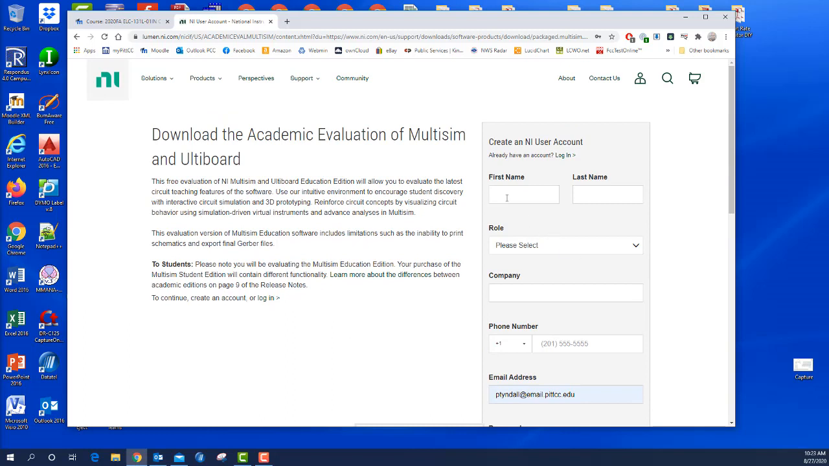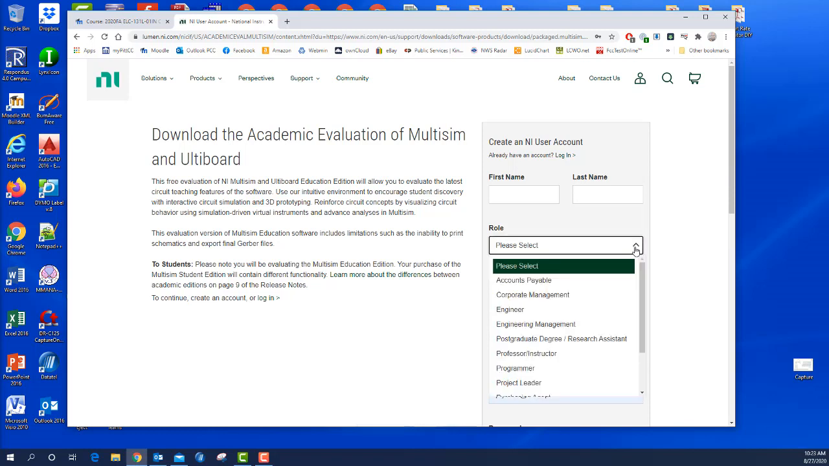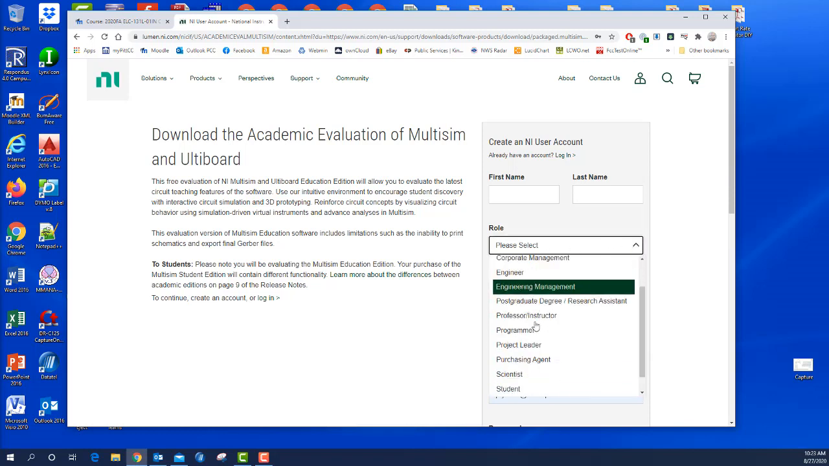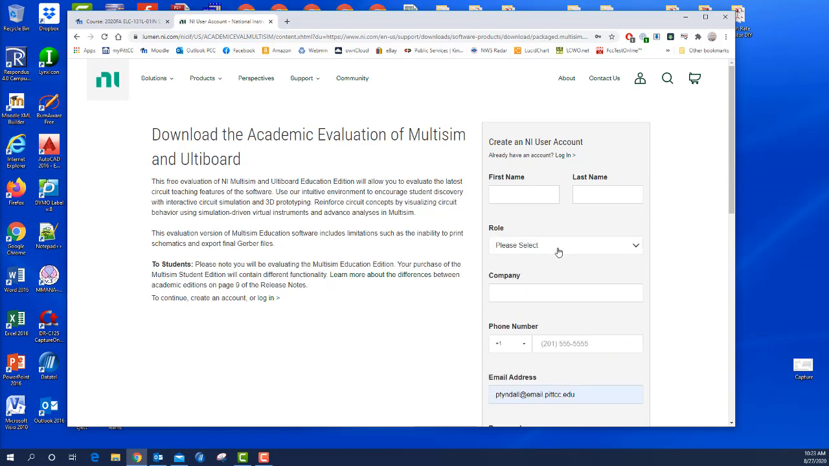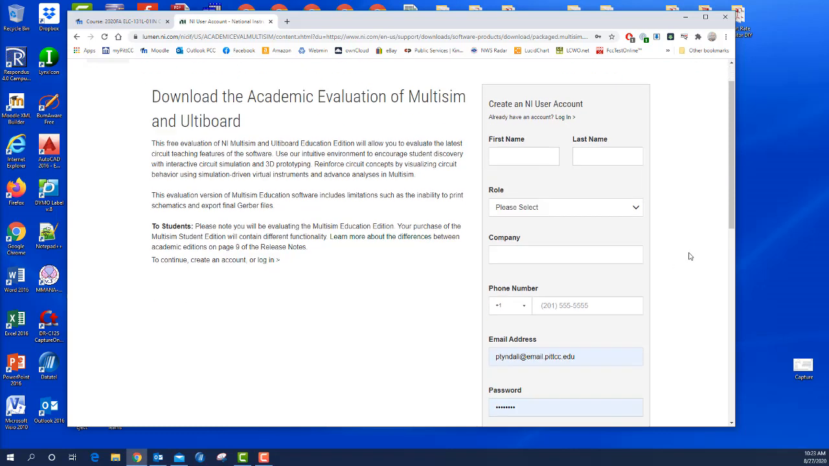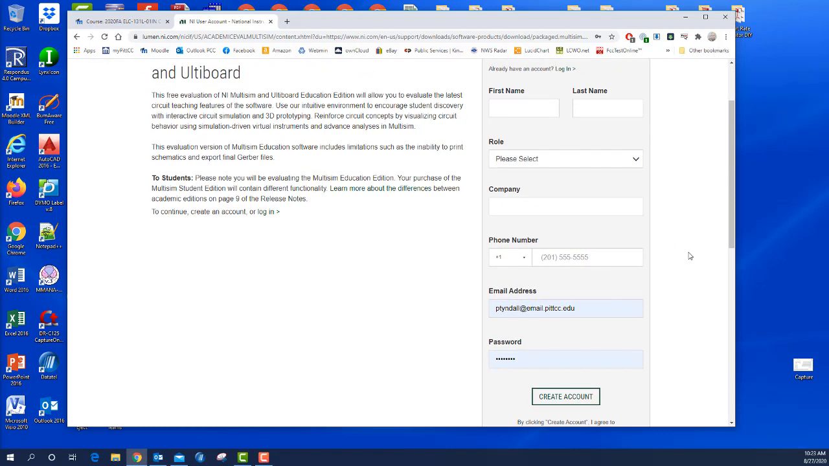But if you don't have an account, and you probably do not, you would enter your first and last name and your role as a student. Let me go ahead and give you a hint. Before you even put in your name, go ahead and select your role as a student, because when you do that, it's going to change these fields. The company field is going to change to school. And then they're going to ask you for your expected graduation date as well. So you can put that.